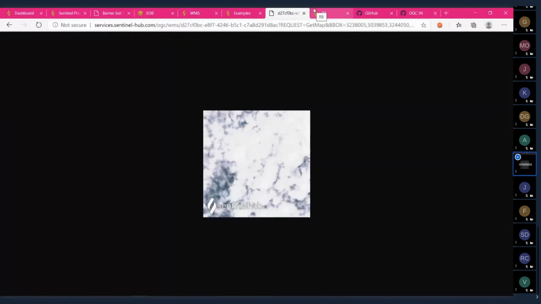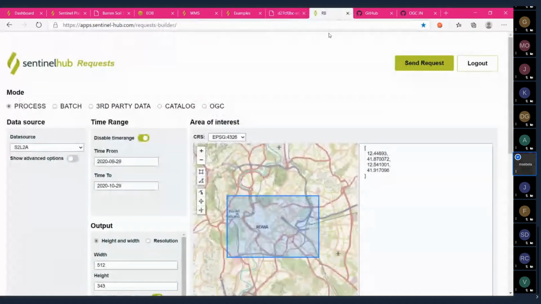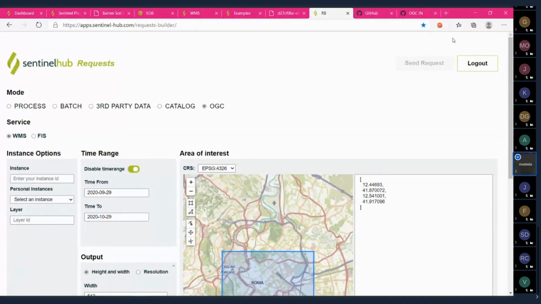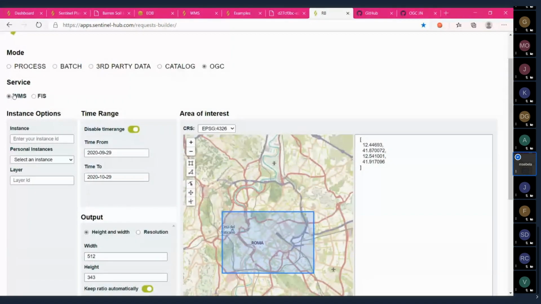Another very handy tool that you can use is our request builder tool, which is our internal tool that we have released to the public, as it is extremely useful. So here you have multiple options, like for example, batch and process API, but the last one is OGC API. You have to be logged in to use it. And as you can see, we have only two options, WMS and FIS. We're going to select WMS.